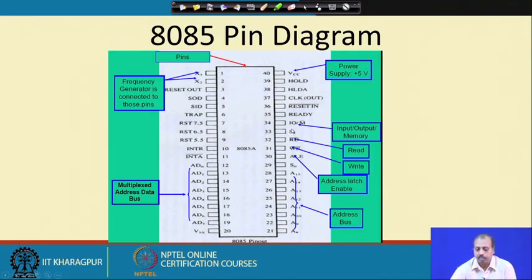Another important pair of pins is SID and SOD, serial input data and serial output data. If you want to transmit some bits serially from this 8085, you can do it via these SID and SOD pins. As we proceed further, we will look into more and more details of these individual pins. We will actually be viewing these pins in terms of functional groups, that is, the functions that they perform, and we will try to group them together.